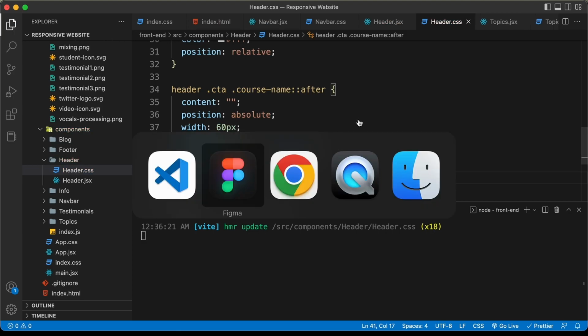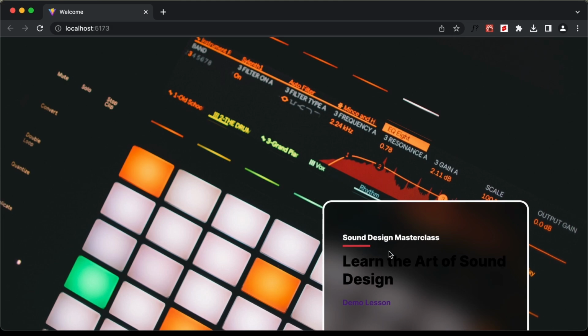Right now let's go back to our design, and this is how it looks. So it looks all right. Now let's style this h1.